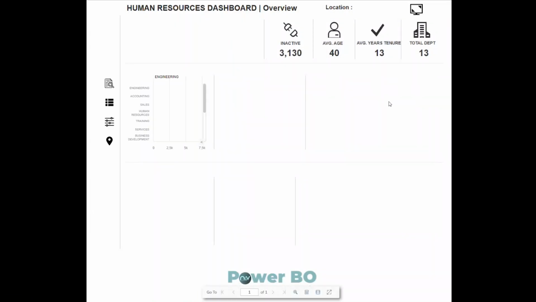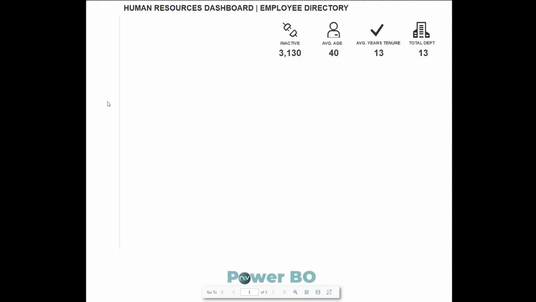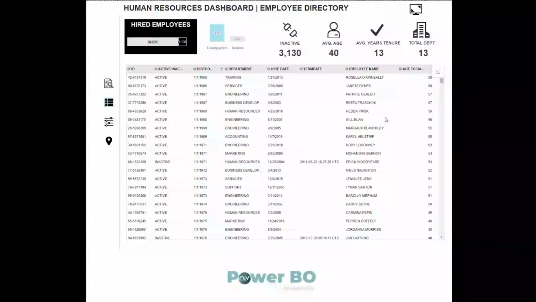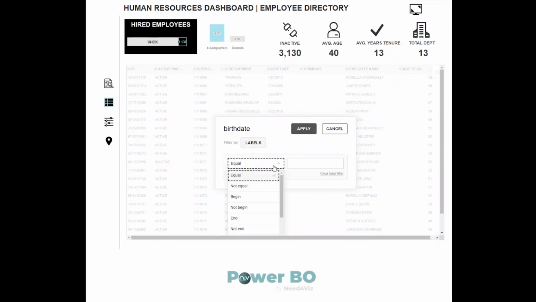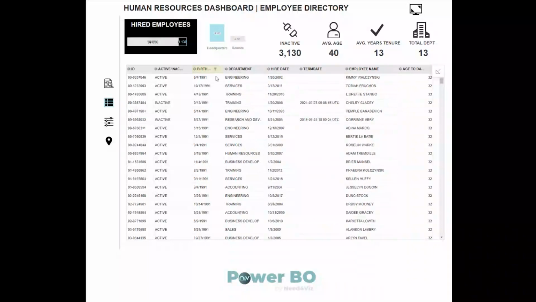I'm going to close it, and what I can do now is to go to the employee directory. So I have more than 20,000 employees in that table, and what I want to do is to focus, for example, on people that were born in 1991. So I'm going to select year 1991. Okay, I'm going to apply. So now I have only people that were born on that date.